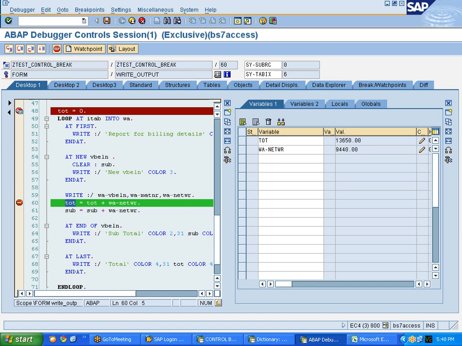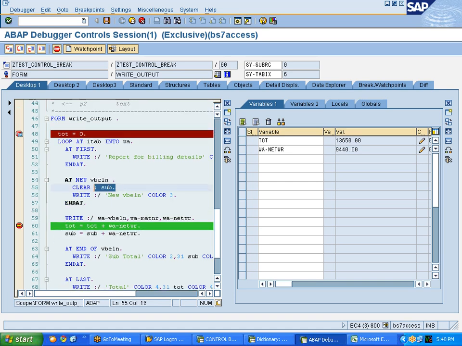Similarly, I am doing the subtotal also, but I am clearing the subtotal whenever there is a new billing document, so that you can get only the subtotal. Yes, sir. Fine.